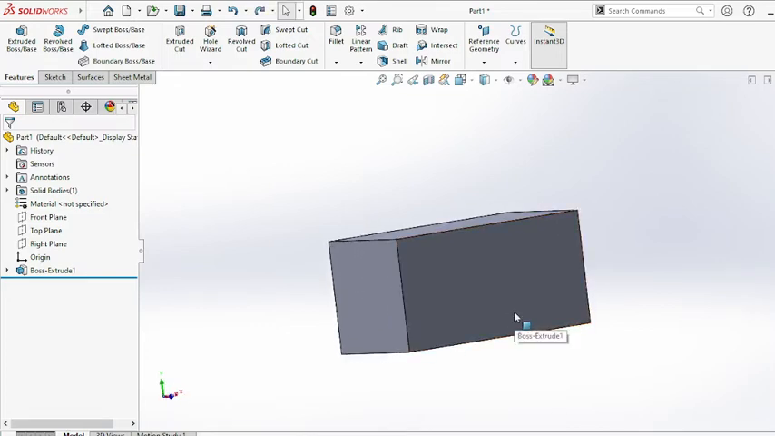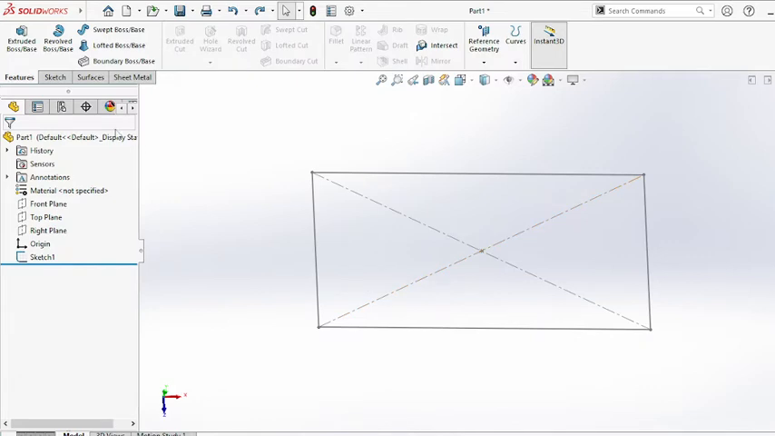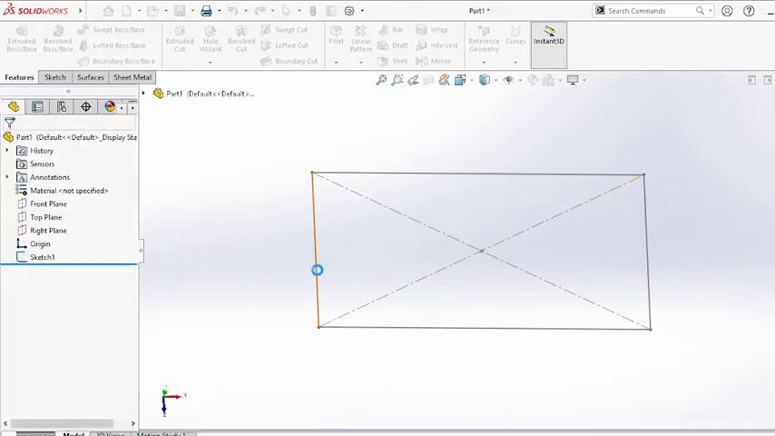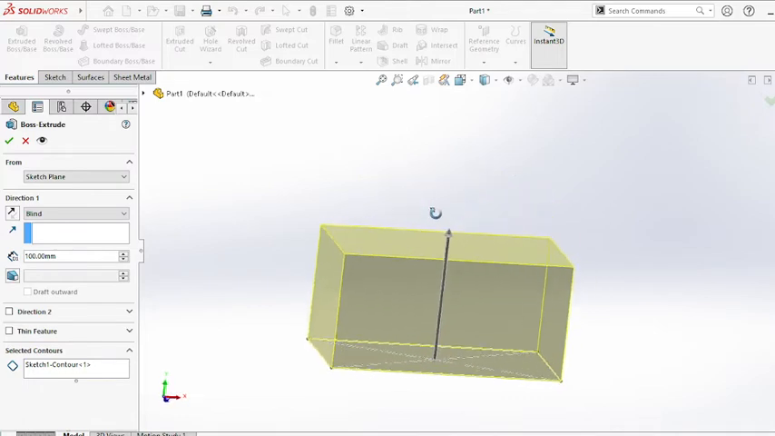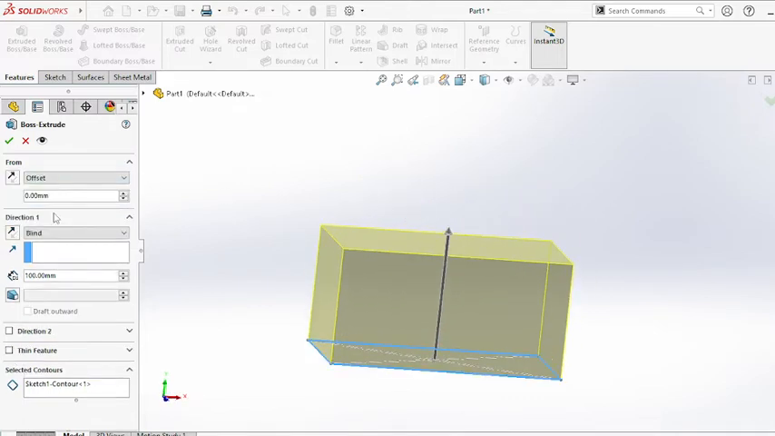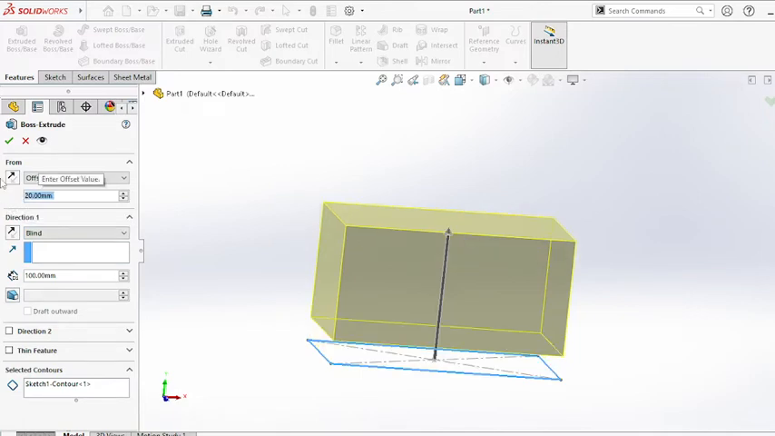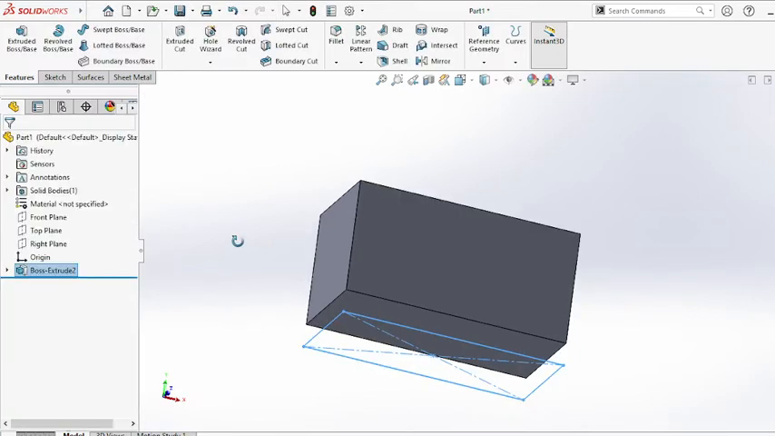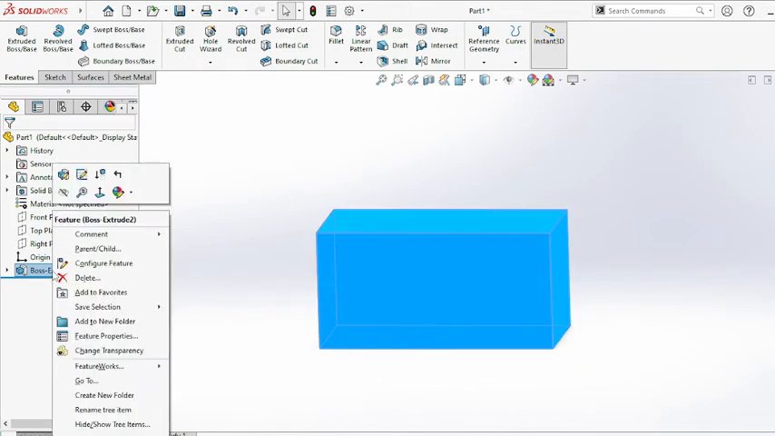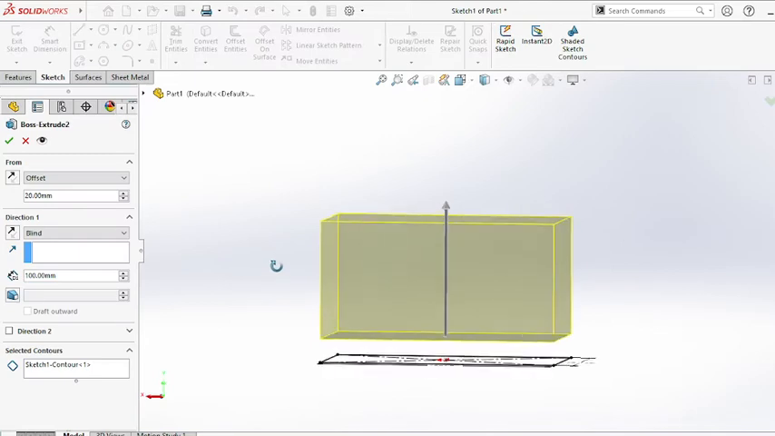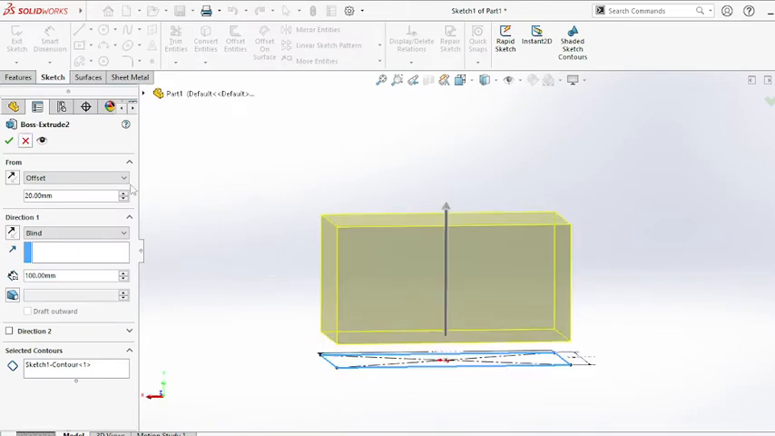So I can take offset. Okay, I am taking 20 distance offset. Click on OK. Select this, edit feature. You can see this height.